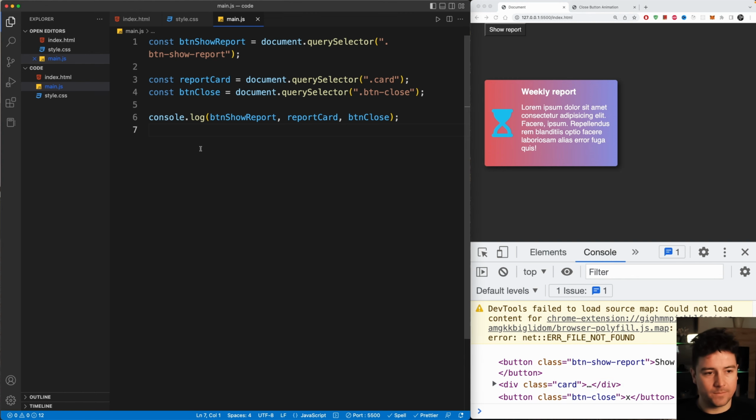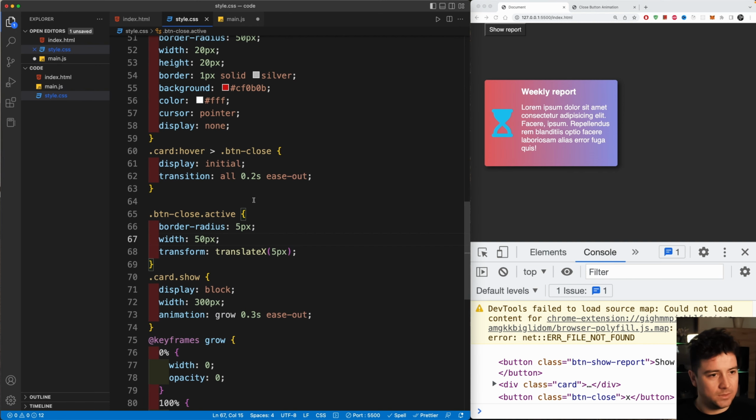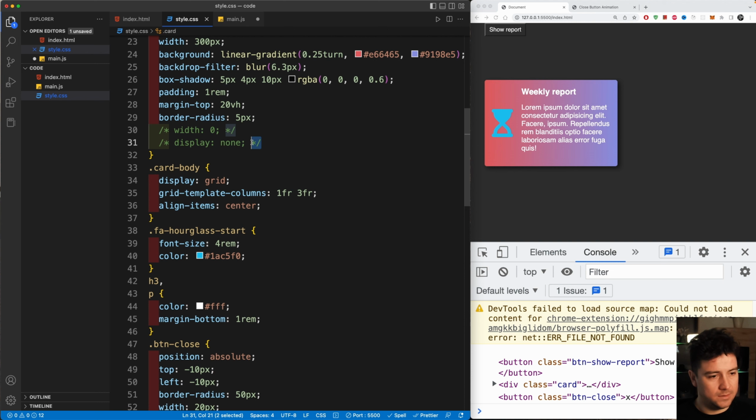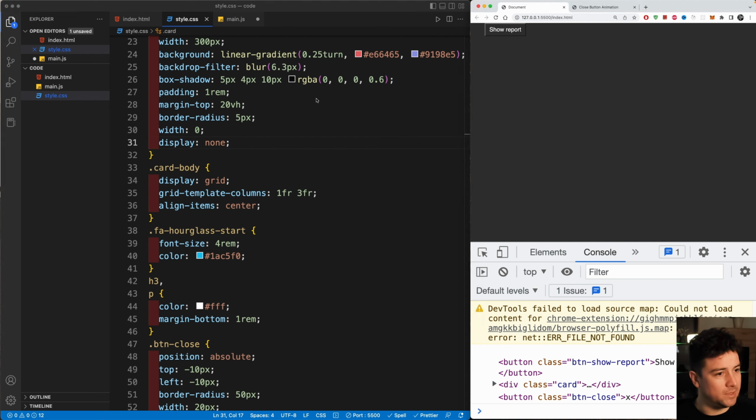Excellent. Okay, first things first, let's make our card disappear. Let's go back into our CSS and we're going to comment back in these two. This should make our card disappear. Now, our card should appear when we're clicking this button.